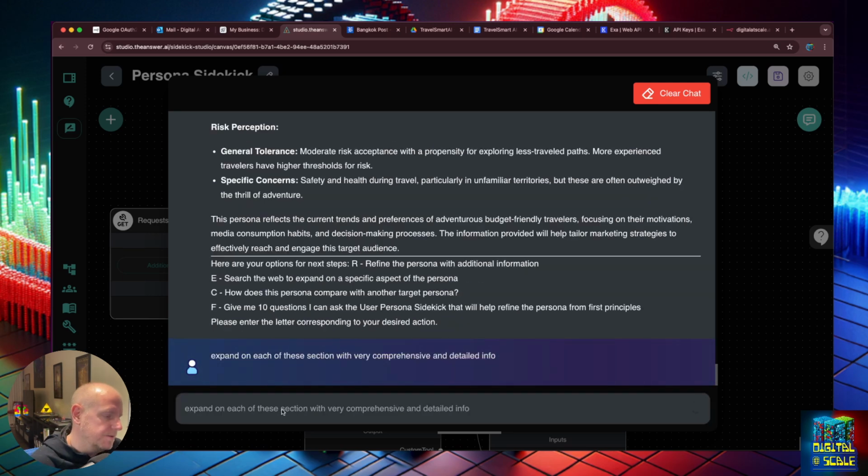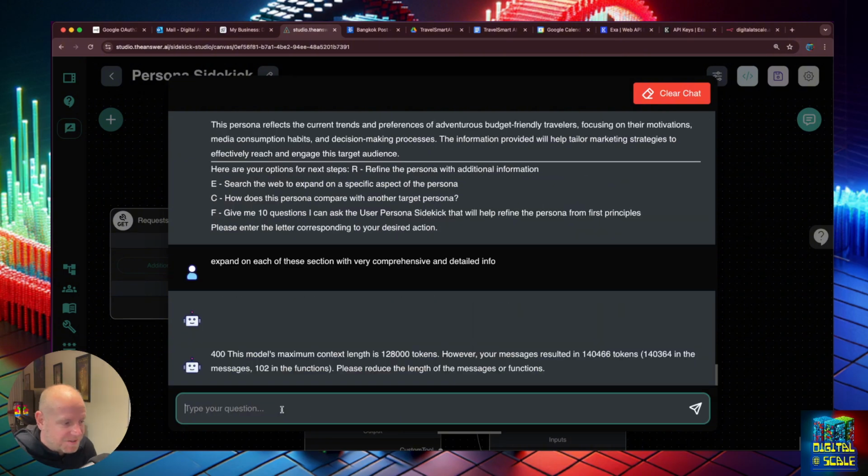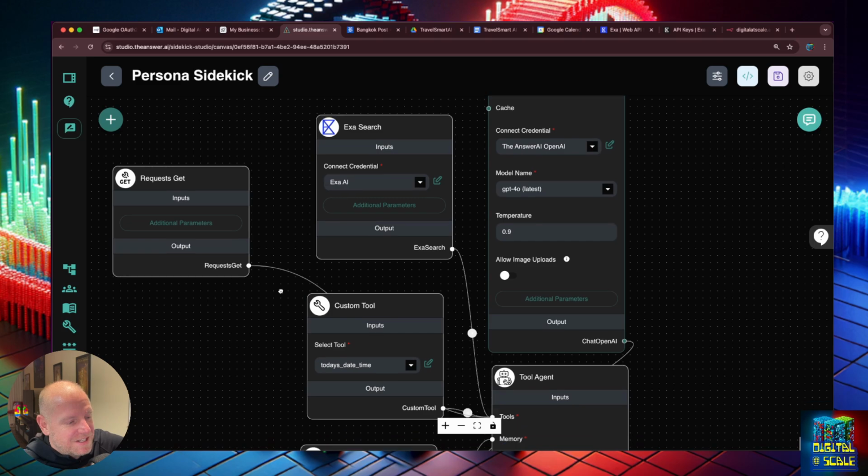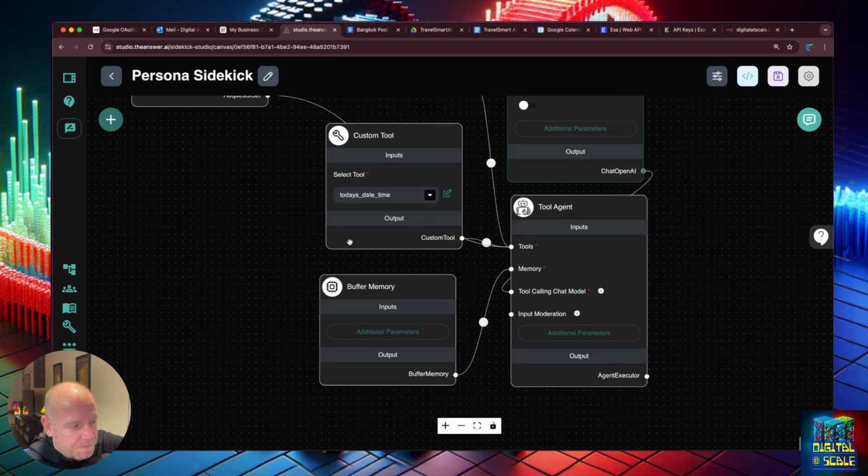It's going to expand on it. Oh, so this model's maximum context length is 128,000 tokens. However, your messages resulted in 140,000 tokens and 102 in the functions. Please reduce the length. So if you see this, this is where you get into the different pieces. So this is a good thing to go over: memory.